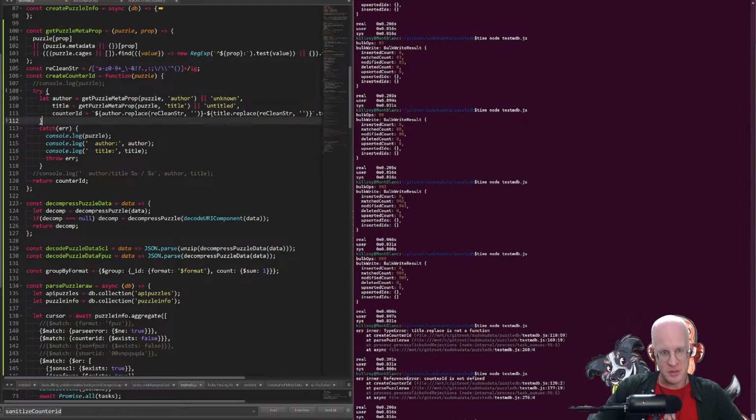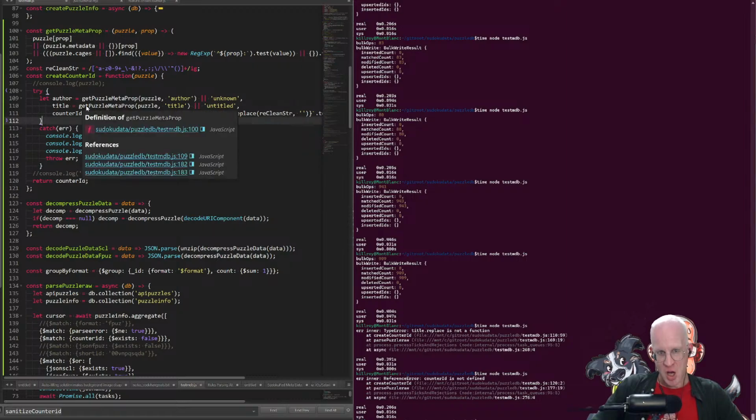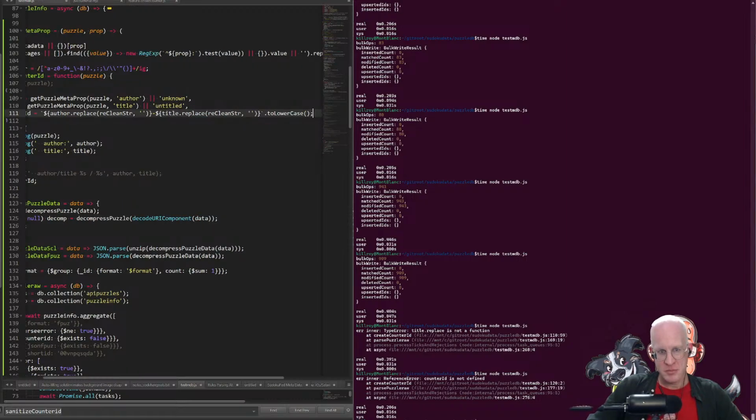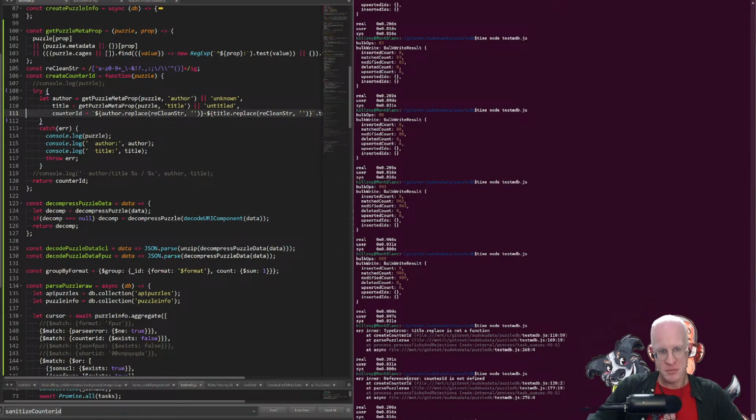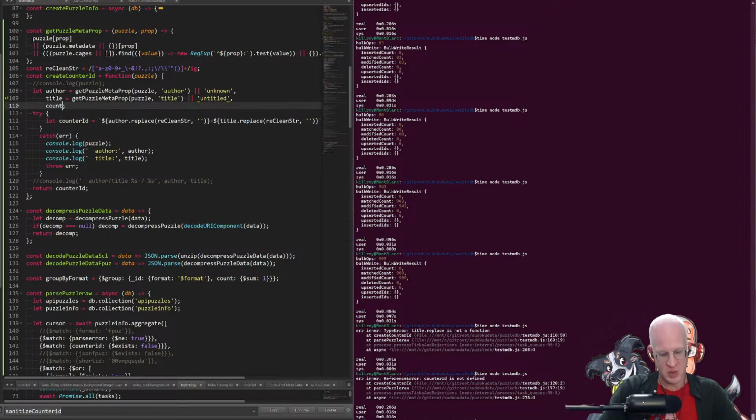Inner, counter ID is not defined. What? What? Oh, all right. Screw that. I'm making it too complicated for myself. We're just gonna do that up here. Try let counter ID, counter ID, counter ID.